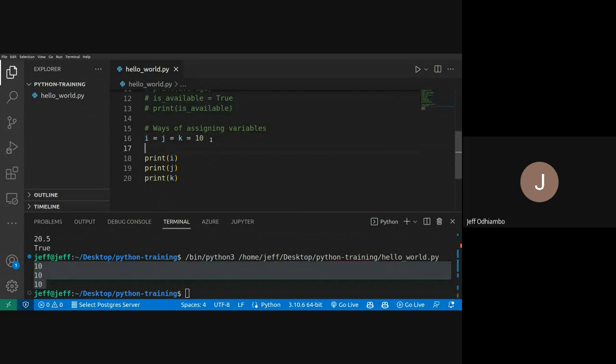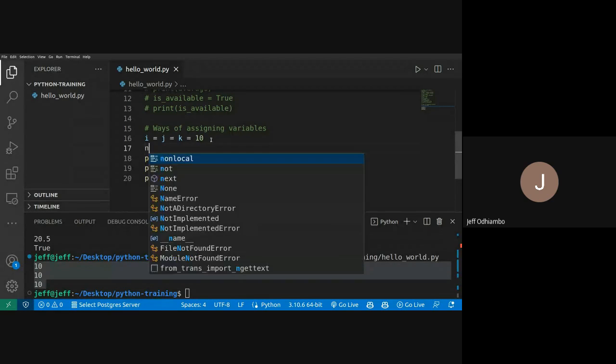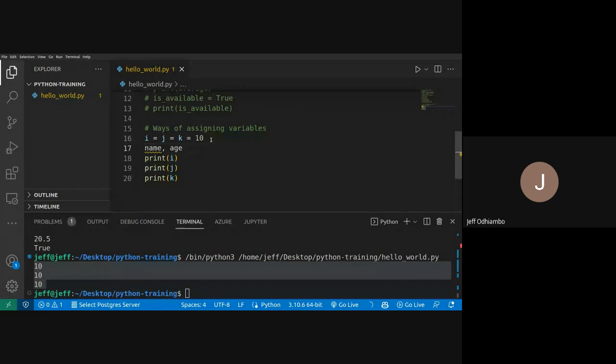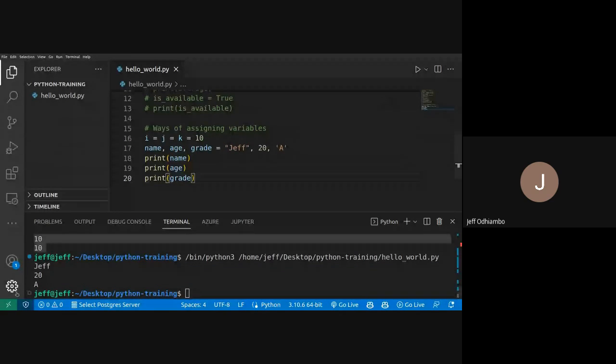We can have something like name, age, grade equals to that. Then print name, print age, and print grade. What this will do is take the name Jeff and assign it to the variable name, take the value 20 and assign it to age, and take the grade A and assign it to grade. And that's what we get.